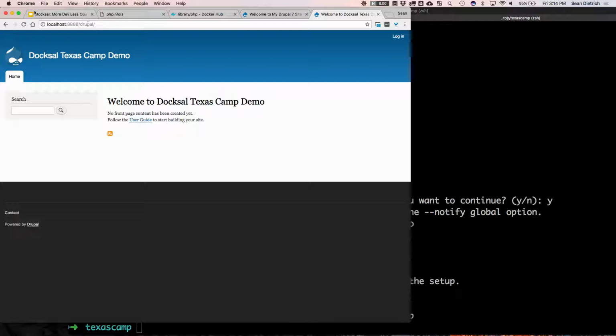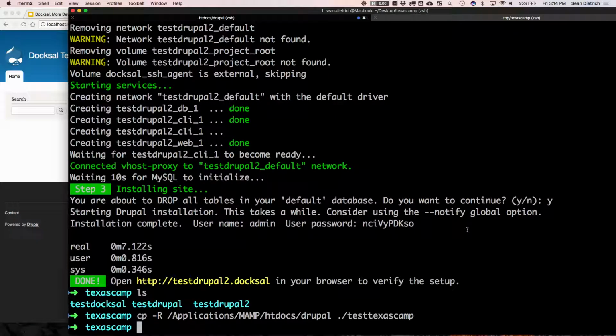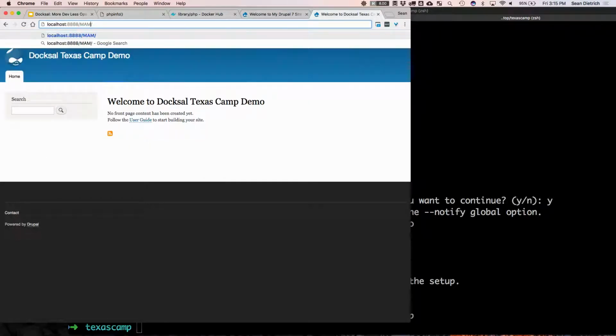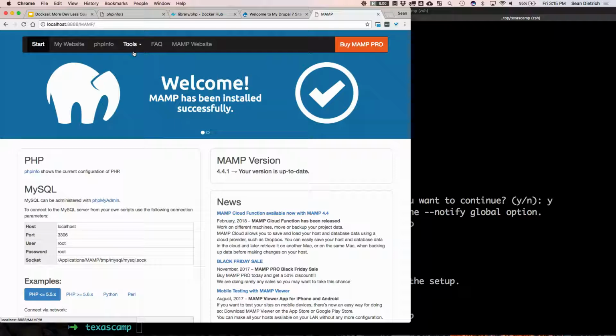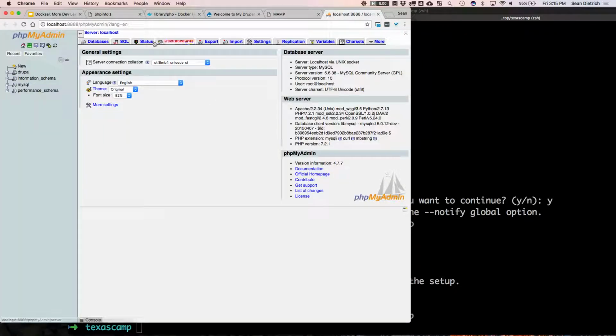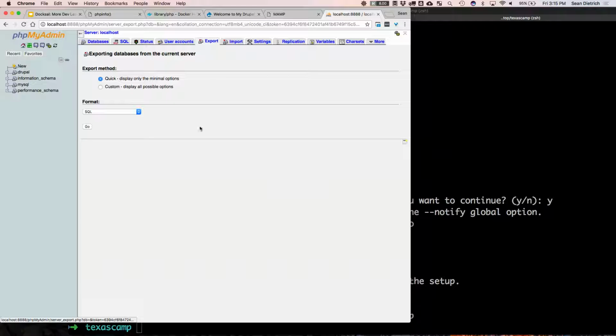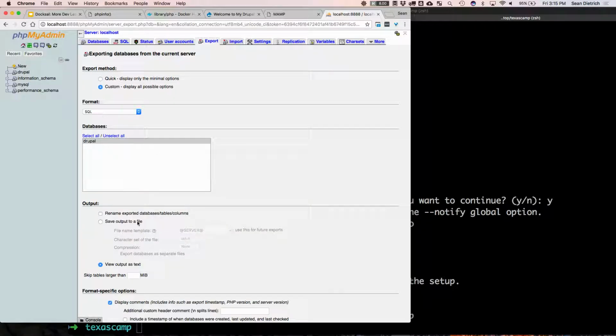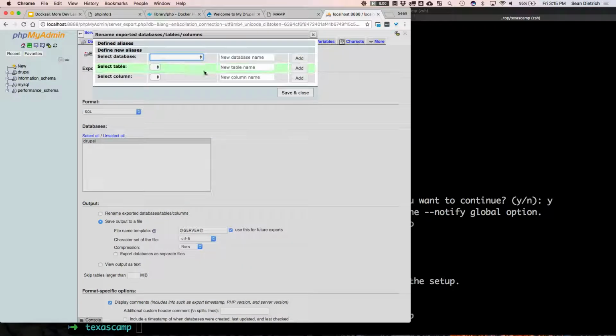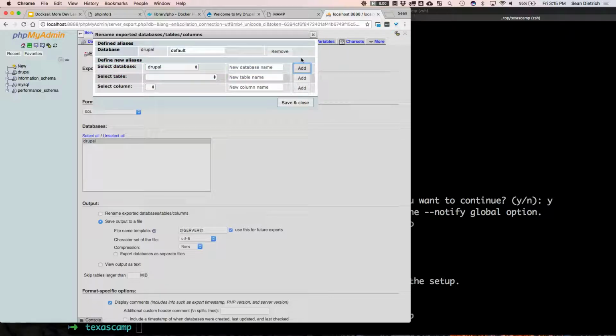So I have a Drupal Doxil Texas Camp demo, and then we're going into MAMP, and we're going to phpMyAdmin, and we're doing an export, basically using the same tools we would use with Vagrant and MAMP in general. The one thing I do have to do is, the way phpMyAdmin exports it, I have to add a database rename, but that is it.